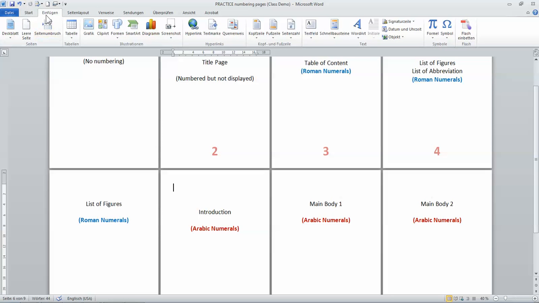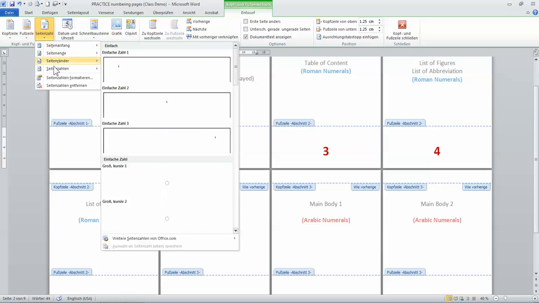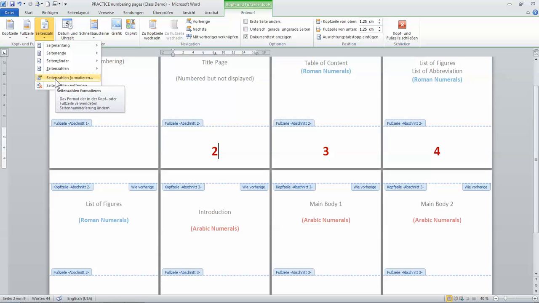I'm sorry, Einfügen, the 3rd tab. See, Kopf und Fußzeile. But the minute you click this, the Kopf und Fußzeile is on the left, because it has a special tab that pops out only when the cursor is on the footer area. So you click on the Seitenzahl and go all the way down to Seitenzahl formatieren. How to format your page number.